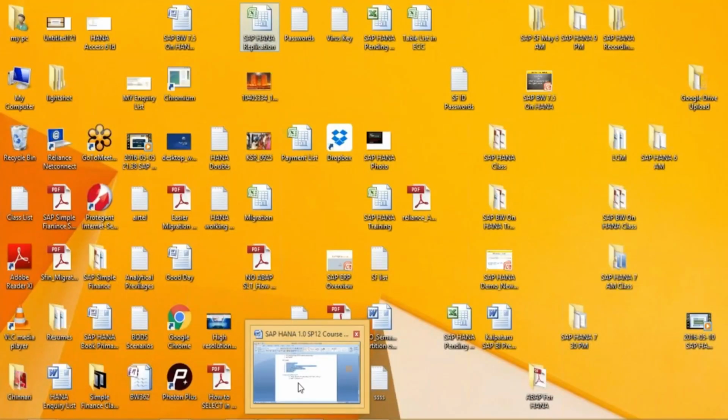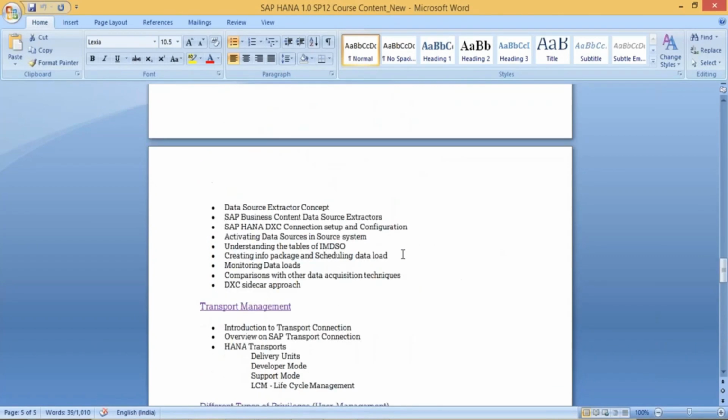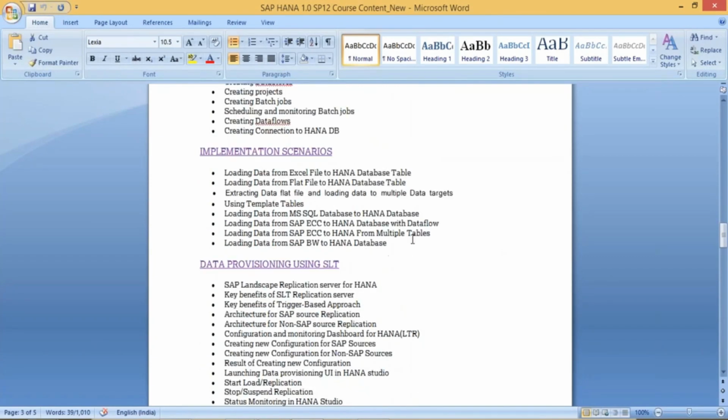If you look at the course content, you can see that for BODS we'll be working on multiple scenarios: loading data from an Excel file, and loading data from a flat file. We are getting the data from a flat file and splitting data to multiple targets. And we are getting data from MS SQL and from ECC, getting data from multiple tables from ECC, and how to get the data from SAP BW as well. We'll be looking at all these scenarios when we go with BODS. We'll take almost 1 week for BODS.